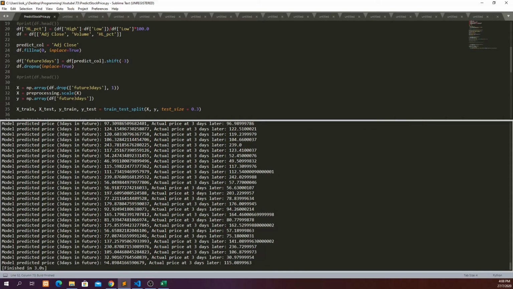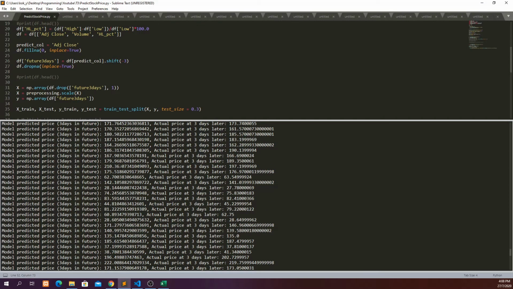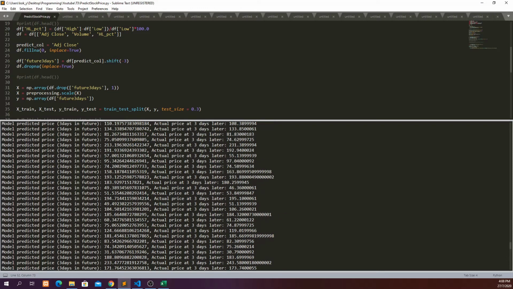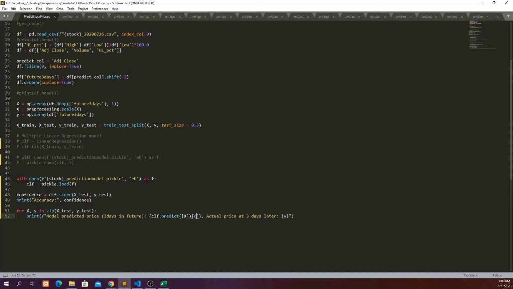So you can see that this is the prediction from our model. Some of it are really pretty close, I would say. For example, for this particular line, the model predicted 106.3, and then the actual price at 3 days later is actually 104.66. So looks pretty good. It seems like our model is working. And if you still remember, we actually removed the last 3 lines of the data, where the future 3 days is NA.